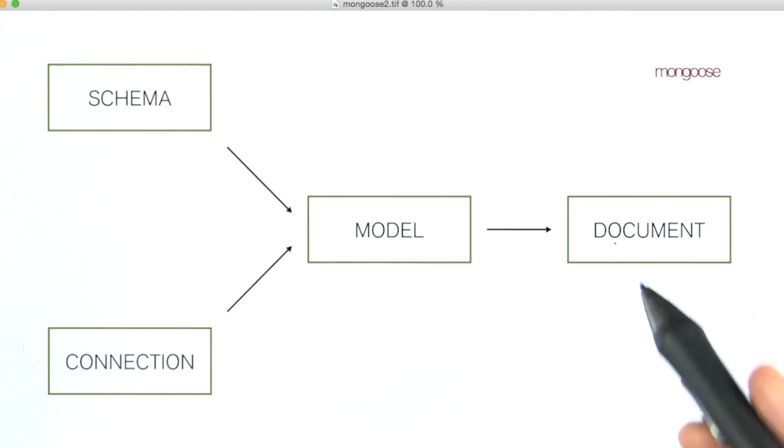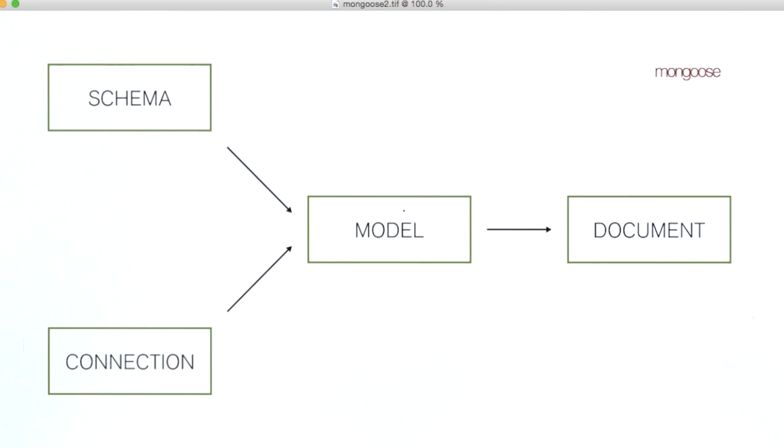Now, a Mongoose document can be thought of as an instantiation of a model. A document is a single object from a collection. It has an associated model and a .save function that you can use to persist the document to MongoDB.